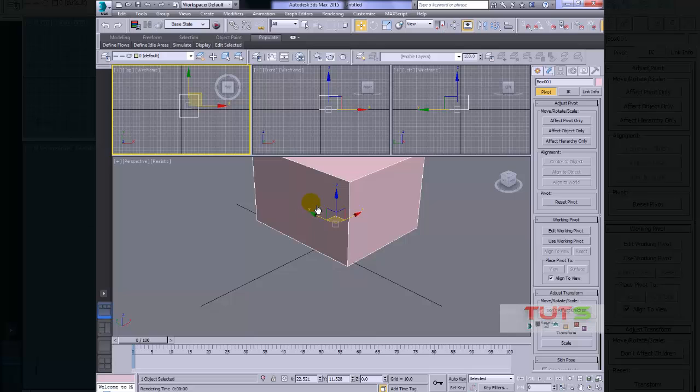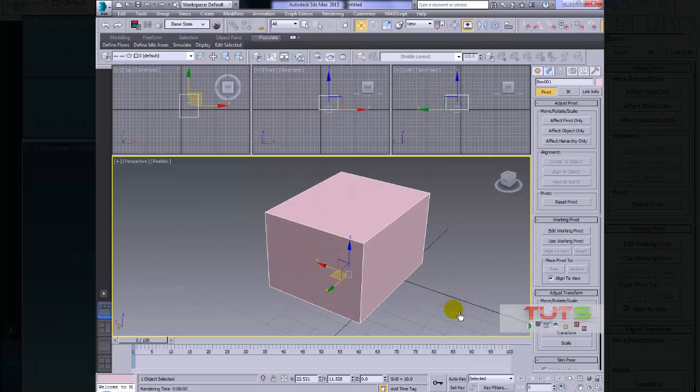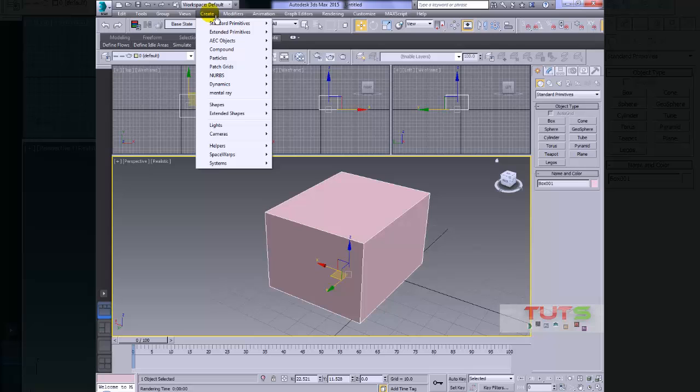So 3ds Max is actually quite robust, so it's cool. After that, I'll move to the command panel. The command panel actually contains command panels, like we have the create panel and the modify panel. The create panel enables you to create objects. So instead of using the create right here, it depends on what works for you.